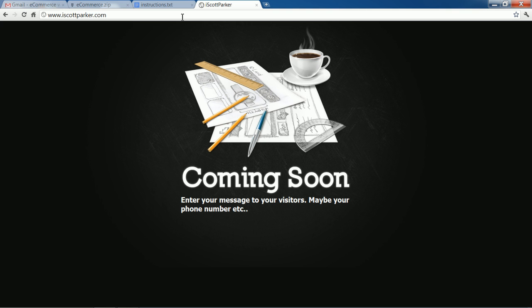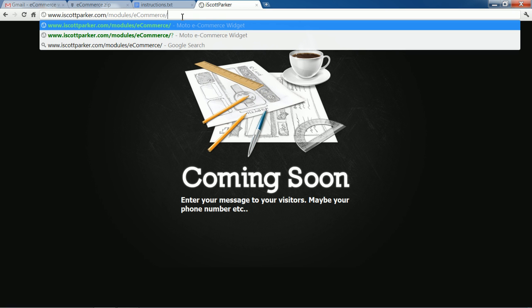Installing the e-commerce widget. You'll want to go to your website and go to the end of it where it says .com and enter modules/e-commerce, and the instructions are going to be in your zip folder. There'll be an instruction file, so it's basically step by step.